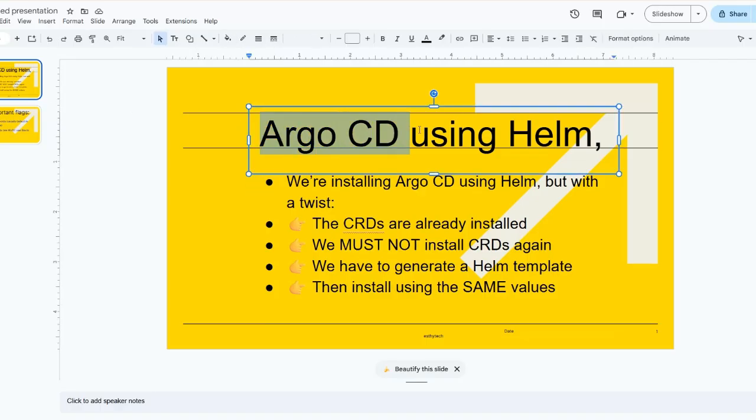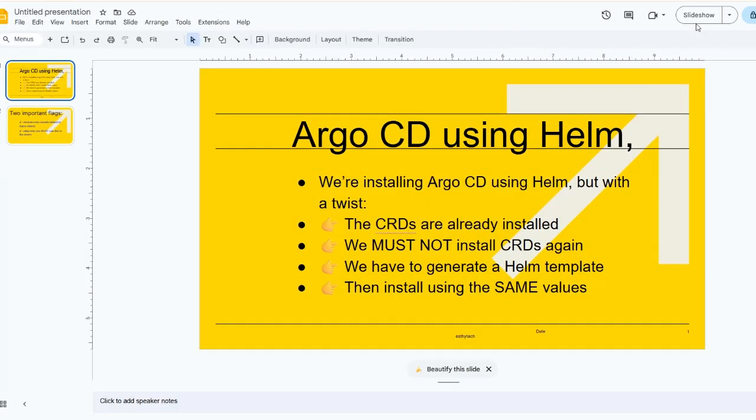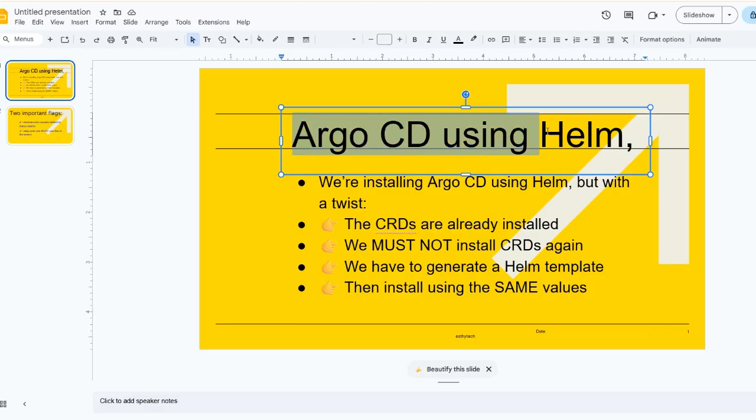We're installing Argo CD using Helm, but with a twist. The CRDs are already installed. We must not install CRDs again. We have to generate a Helm template, then install using the same values. This is one of those questions that checks whether you understand Helm flags and how charts behave. So let's break it down and get Argo CD installed cleanly.